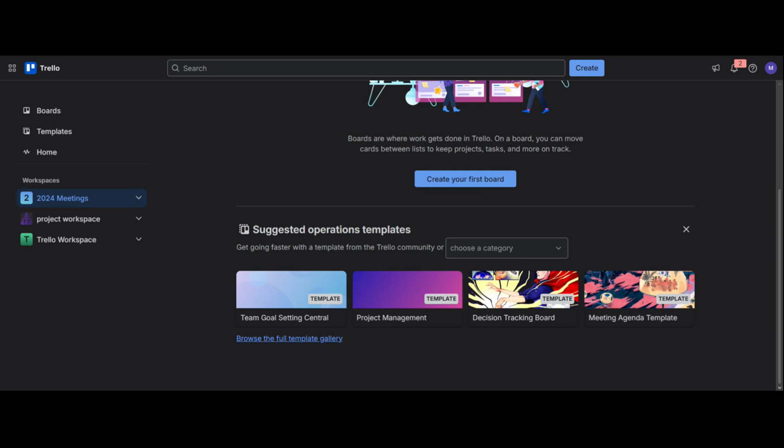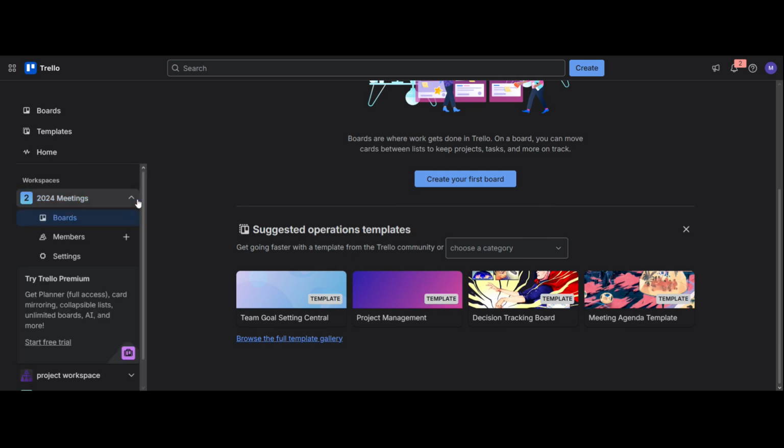Now, at the top of the screen, locate the Workspace drop-down menu. This is usually displayed near the upper left area of the dashboard and shows the name of your current workspace. Click on that workspace drop-down to reveal the list of available options connected to that workspace.